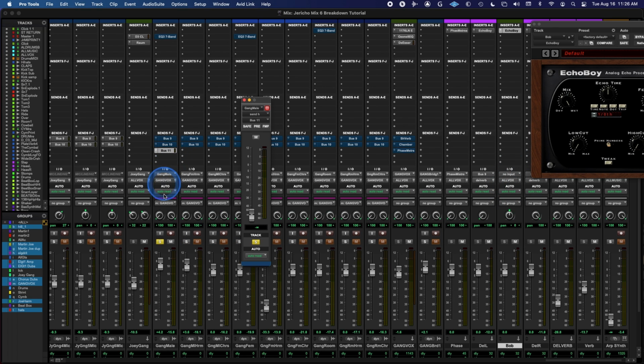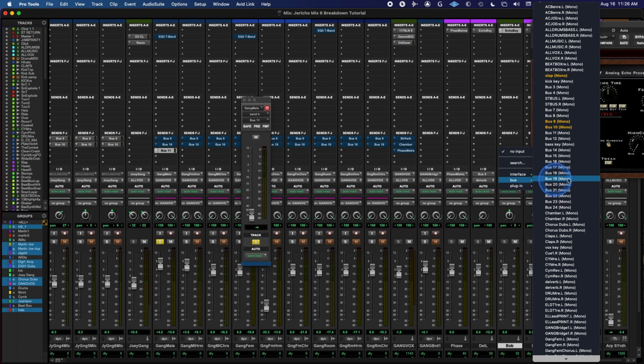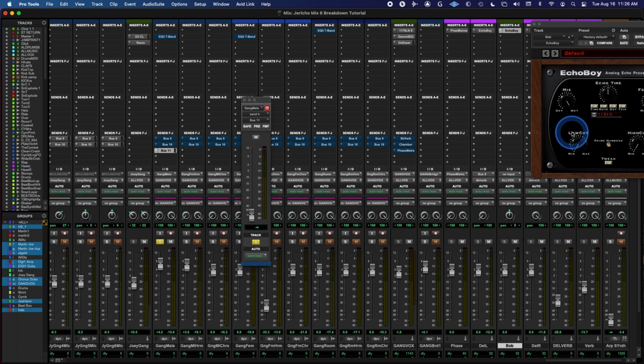Now that I have bus 11 set up on this gang male vocal, and we have Bob almost set up, we have to assign an input. So right now I'm going to use bus 11, and I'm going to have to assign Bob's input to bus 11. So now these are going to be connected. Okay, so bus 11, bus 11.